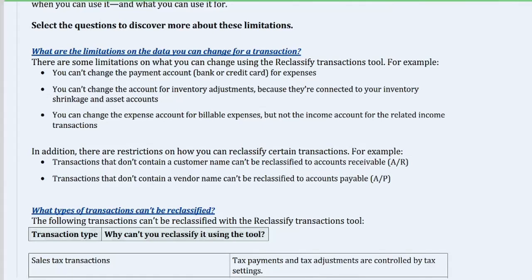You can't change the account for inventory adjustments because they're connected to your inventory shrinkage and asset accounts. You can change the expense account for billable expenses, but not the income account for the related income transactions. In addition, there are restrictions on how you can reclassify certain transactions.